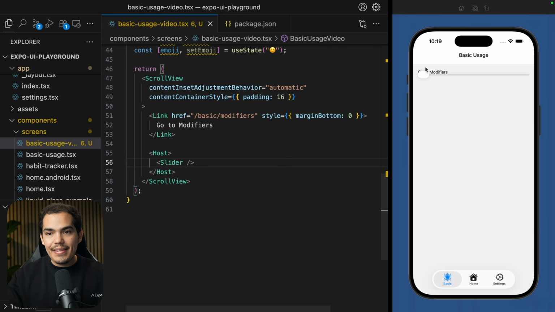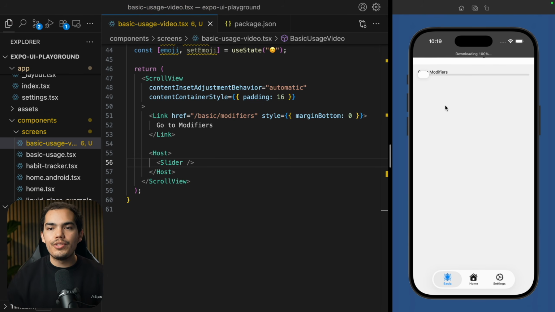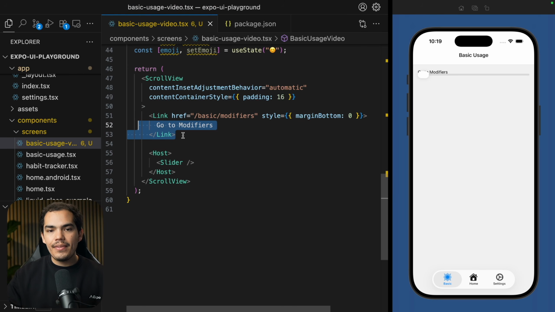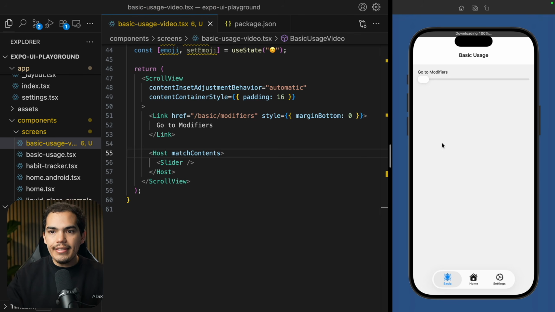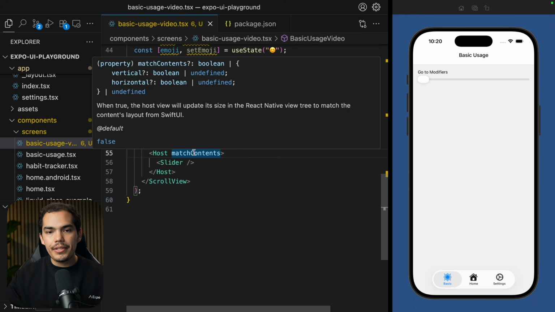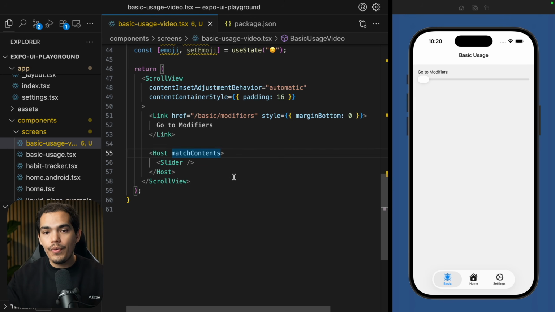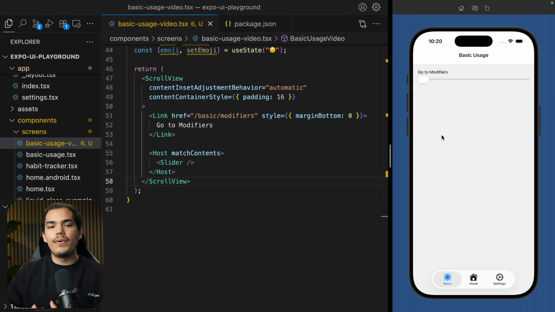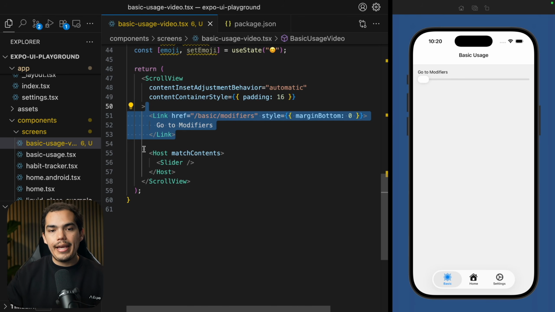So let's hit save. Now I can see my slider, but as you notice, it is on top of my link in here. And this is because by default, the host view is not going to match the UI hierarchy with React Native. But if we want to do that, we can just pass the match contents property, and then let's refresh on the right. And now it's just next to the modifiers. The match contents property, when true, the host view will update the size in the React Native view tree to match the contents layout from SwiftUI. This is great so that we can combine regular React Native stuff with Expo UI.